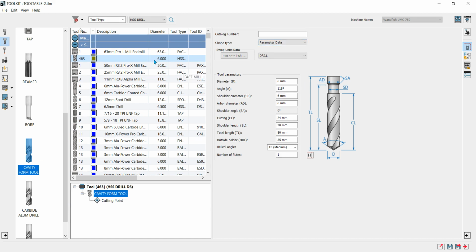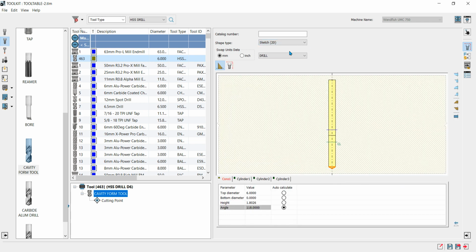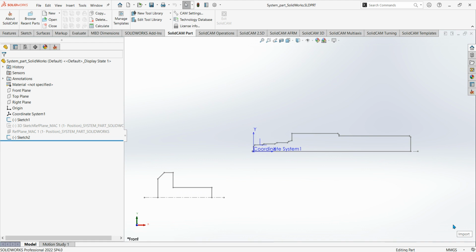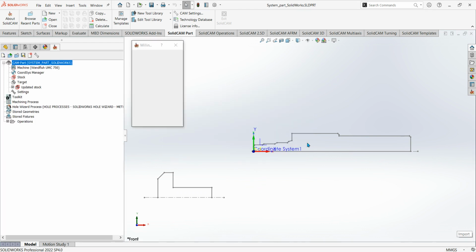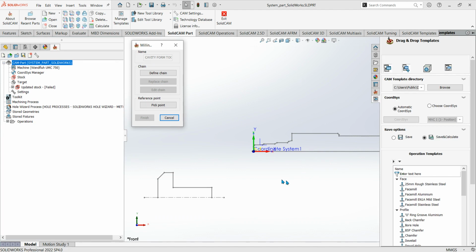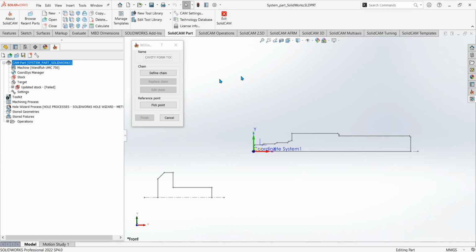So then from here, what I want to do is click on where it says Shape Type. You want to click on the drop down menu, go down to Sketch 2D, and then the bottom right corner here, this button here, there's Import. So if I click on Import, okay, so that will bring up another window within SolidWorks.